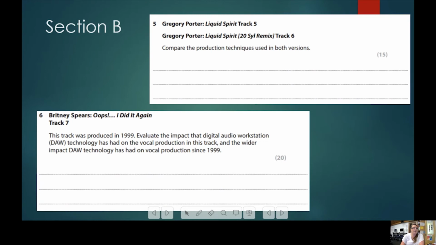Then here are a couple of examples of the longer essay type questions where you're comparing the production techniques or evaluating the impact that a particular technological aspect has had on musical developments.